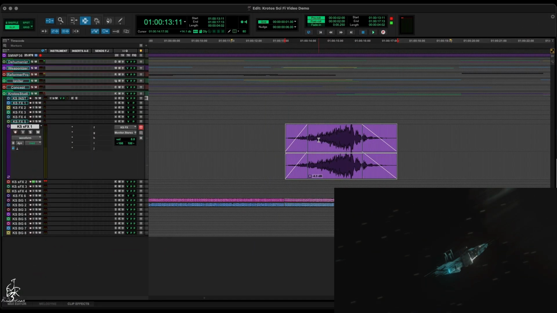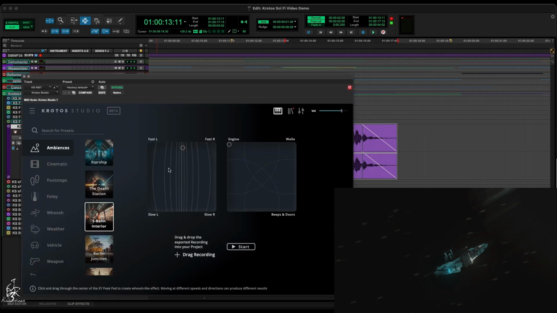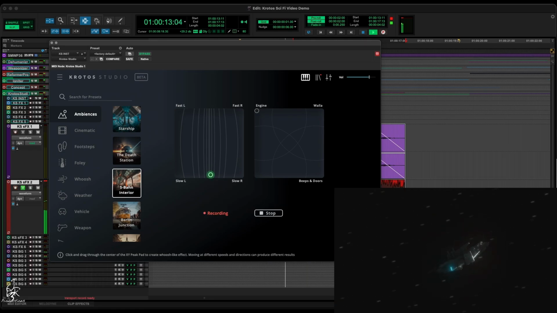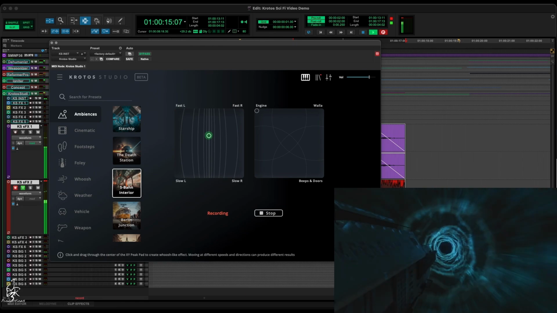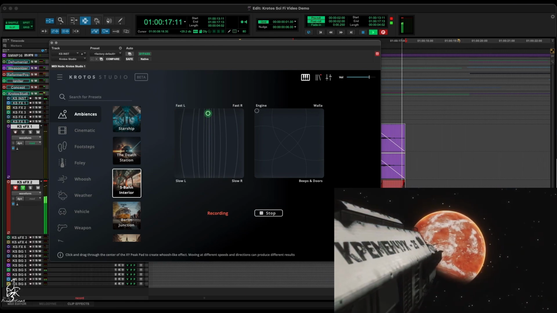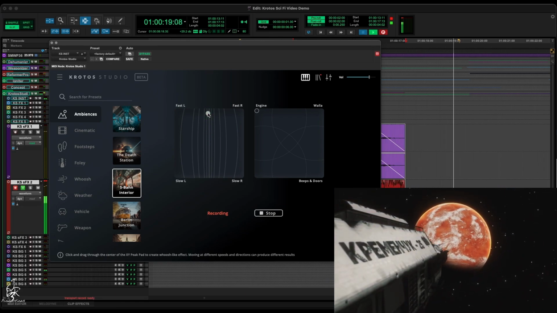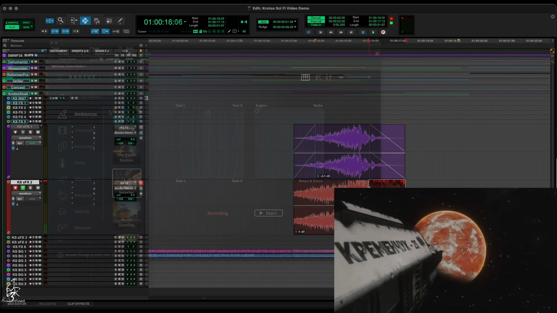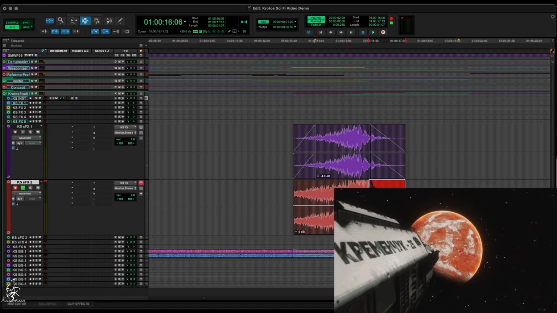All right, let's add another element to this. Again, going back to Studio, and we're gonna go with the train type sound. It's one of the interiors here, but we're gonna send it through this verb, sort of give it this cavernous hollow sound as we go here. We're gonna start it slow. There, we need to carve out.